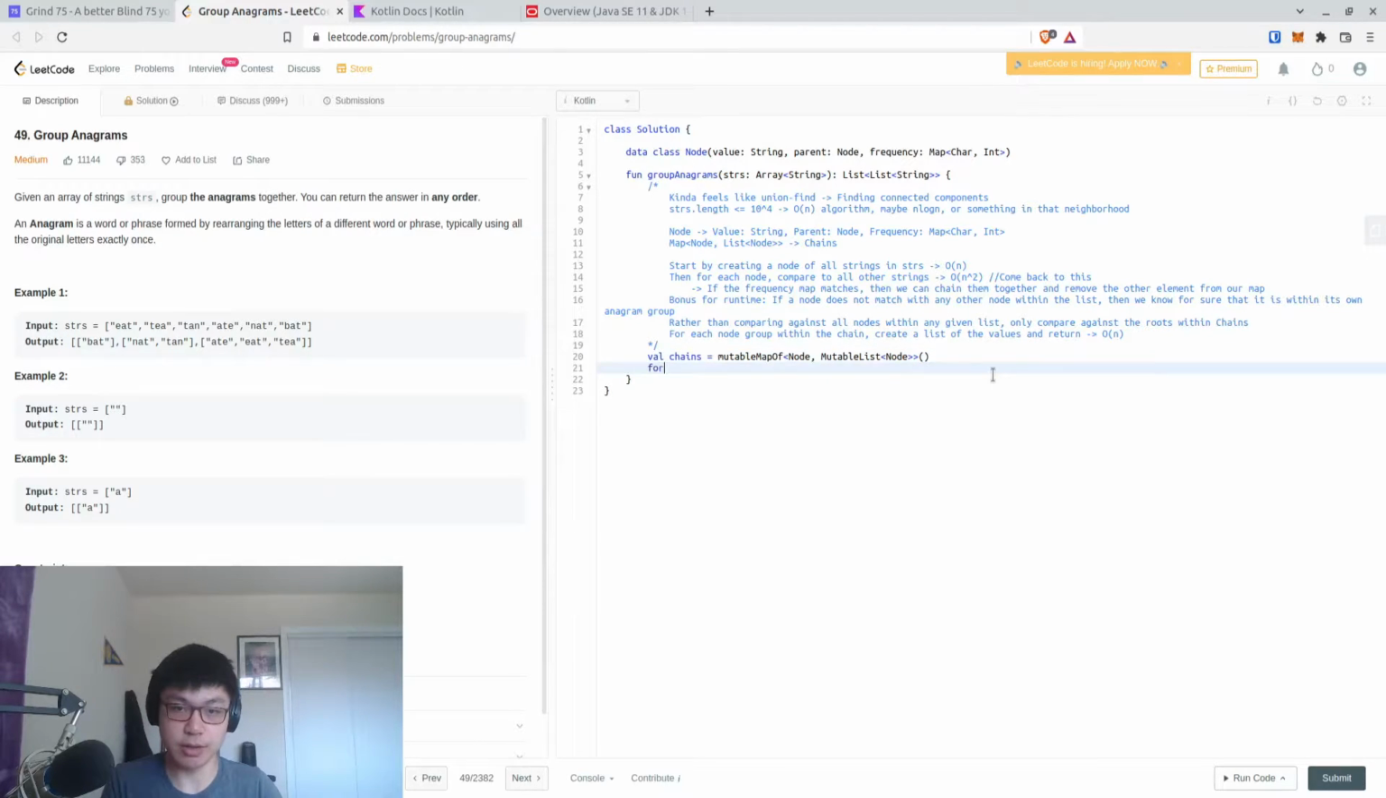Then we can say strs.forEach. So this is going to be the build phase of the union find. So we build up the individual roots. So we do chains.put.